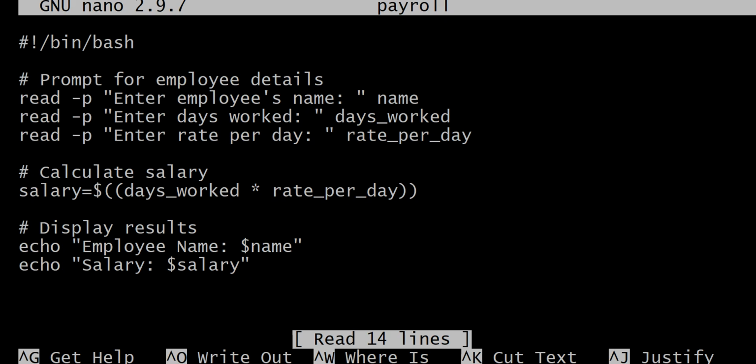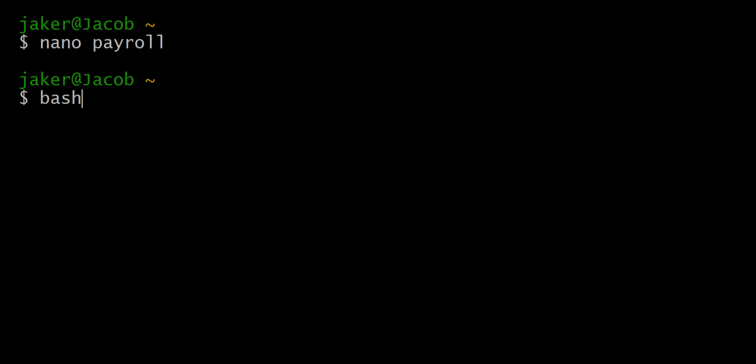program in bash. Let us save, Control O, Control X. So bash space payroll to execute our program.